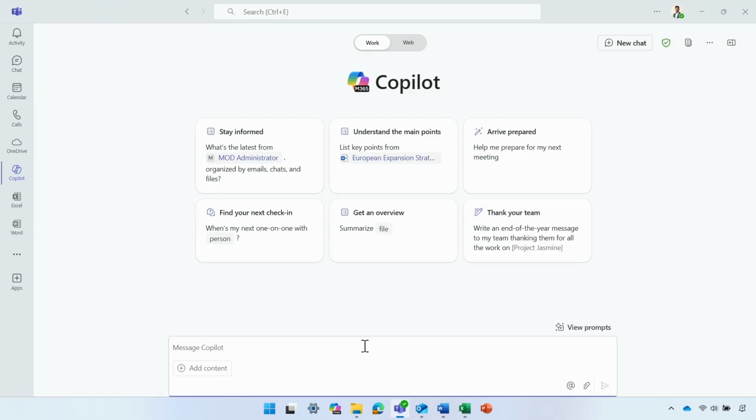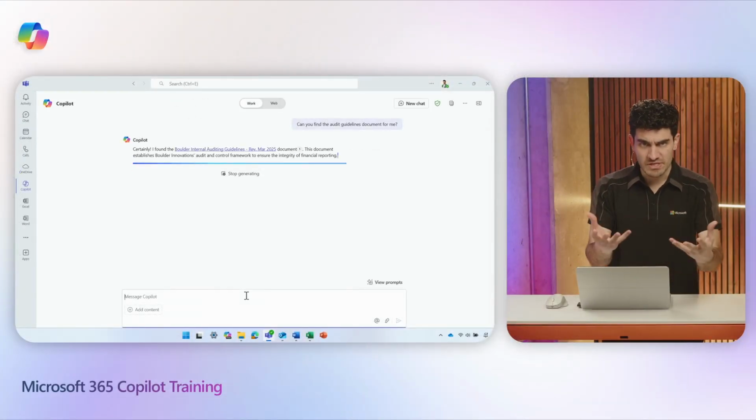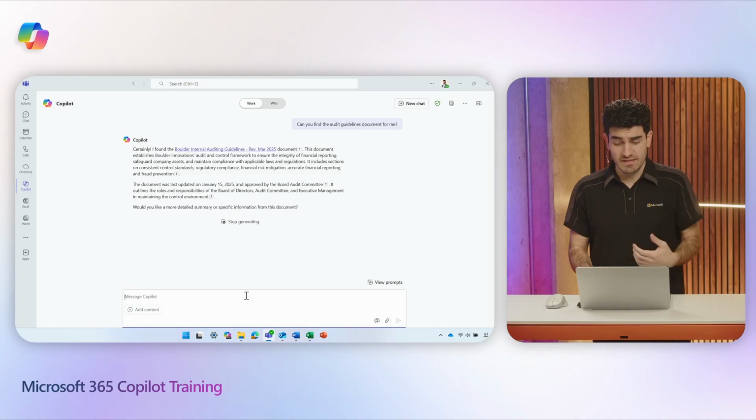So first, I know that there are some internal audit guidelines that we need as a reference for this, but I can't remember where that Word document was stored. So let's ask Copilot, can you find the audit guidelines document for me? Easy, plain language I'm using, just as if I'm talking to a colleague.